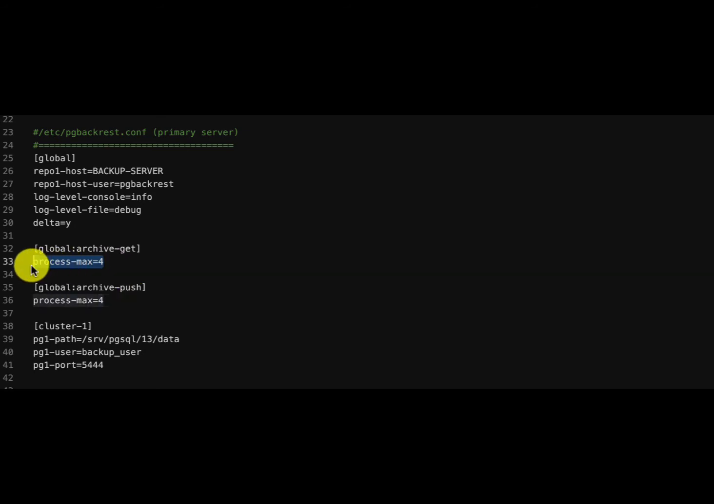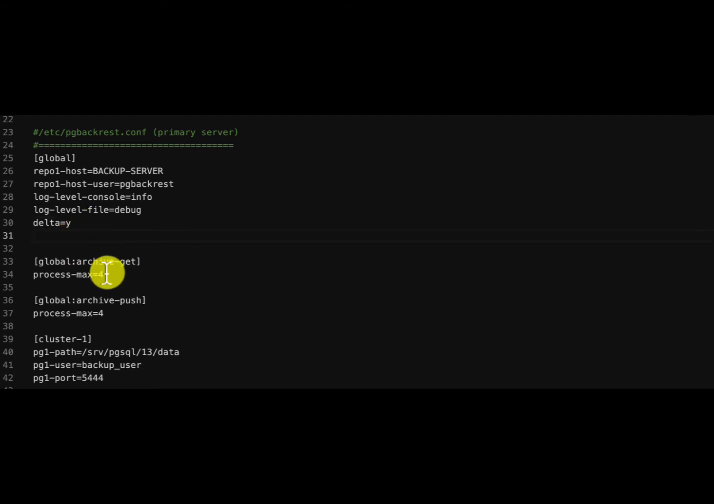You should not define this process max just under the global section right here. If you define it like this, then it will apply to all the operations of pgbackrest, not only archive-get and archive-push. If you provide it in syntax like this, then this process max is applied only to this operation and also to this operation. So that is the reason this process max is defined in this place. So be careful when you add that parameter right under the global section.